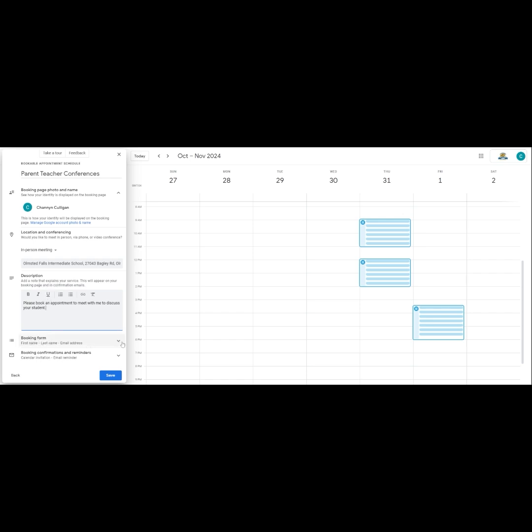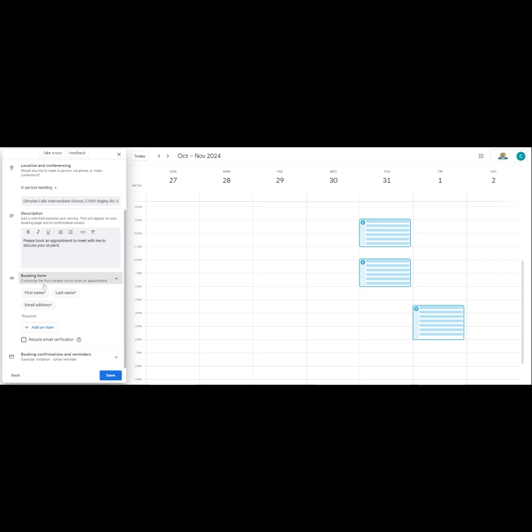And then finally, this is the booking form. Now, the booking form is great because that's going to be what the parent sees. So they're going to see the booking form, they're going to choose their time slot, and then they're going to add their name, first and last, and their email address. I'm going to add 2 additional items. I'm going to add their phone number, and I'm also going to add a custom item, the student's name. This way, I know who this parent is associated with, especially if they do not have the same last name. It just makes it easier for me to know who I'm going to be meeting with. So I'm going to click Add Item.